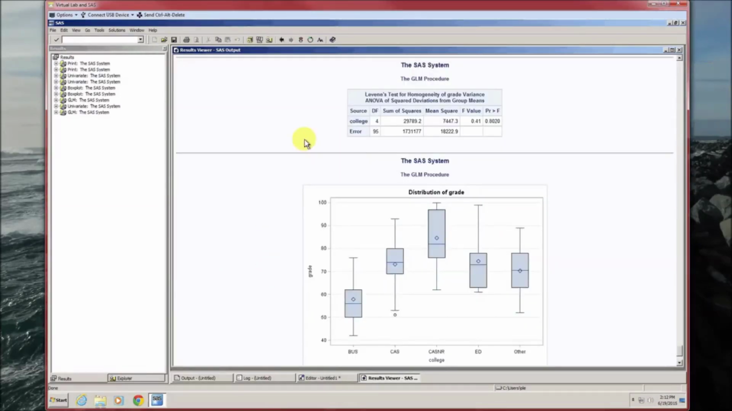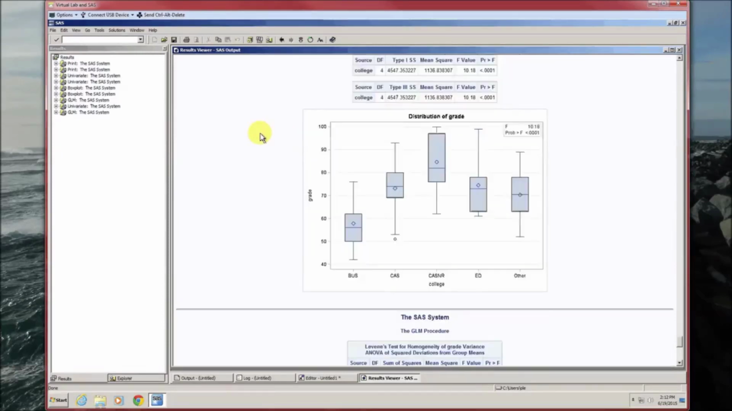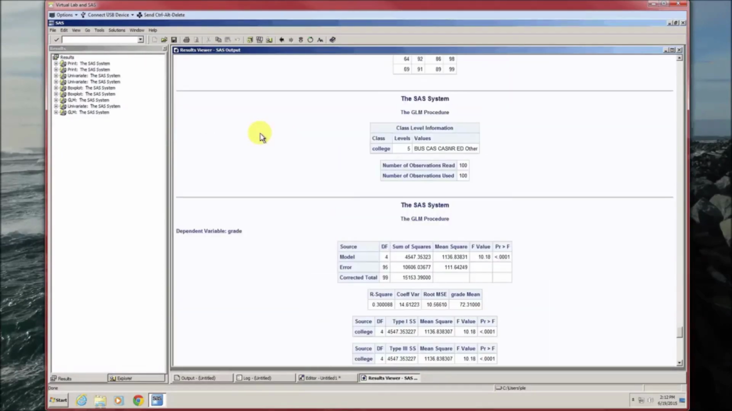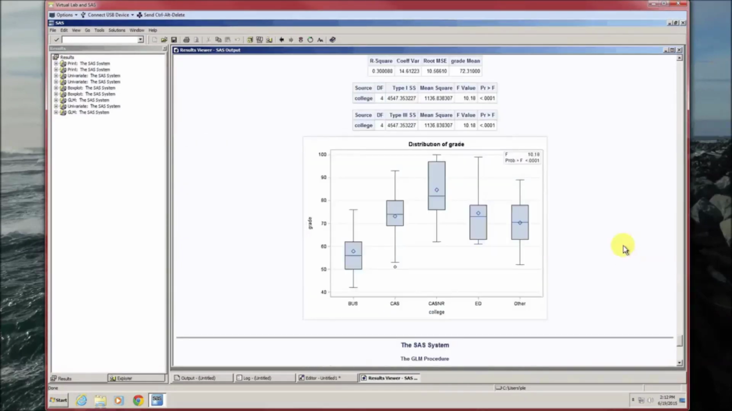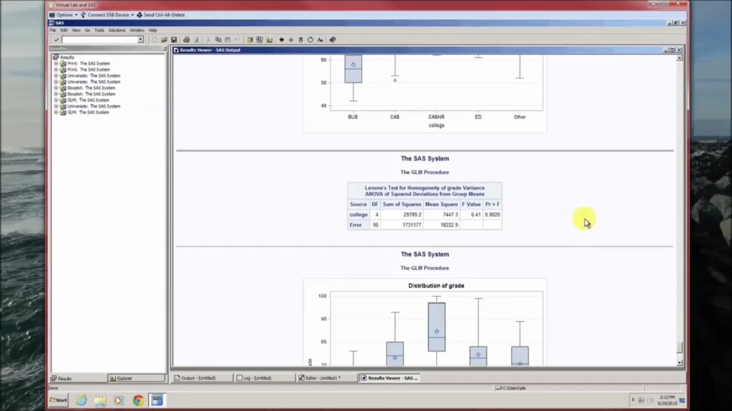Output from the GLM procedure starts way up here. 5 levels, that's familiar. This is also familiar from the last GLM proc that we ran. This as well. Here's the new line. Levene's test for homogeneity of grade variance. So it tells us immediately that the null hypothesis is that the variances are the same. Homogeneous variances are the same.